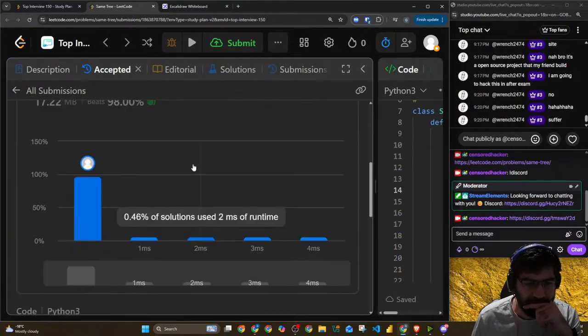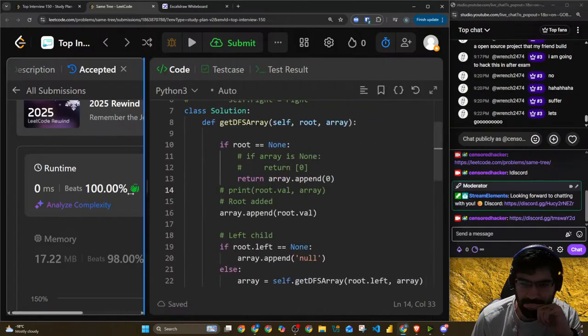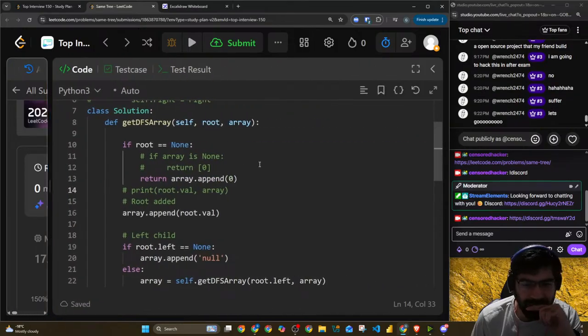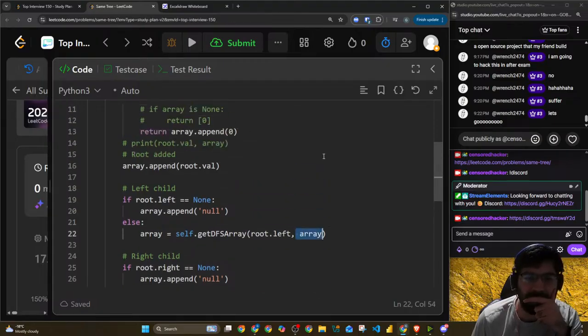Beautiful. Oh, it beats 100%. Wrench, I beat you, bro. I beat you. 100%. But I still don't get why there was the error. If it goes here, array is still something.